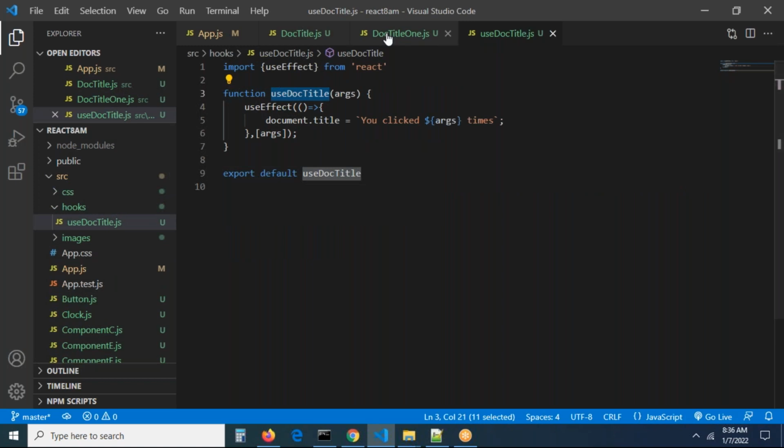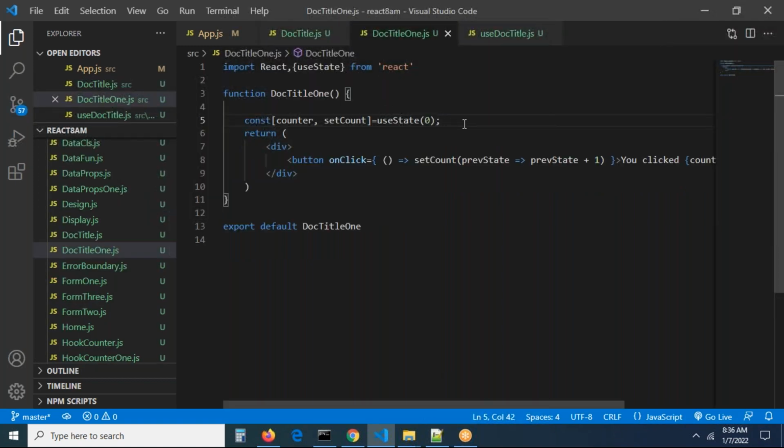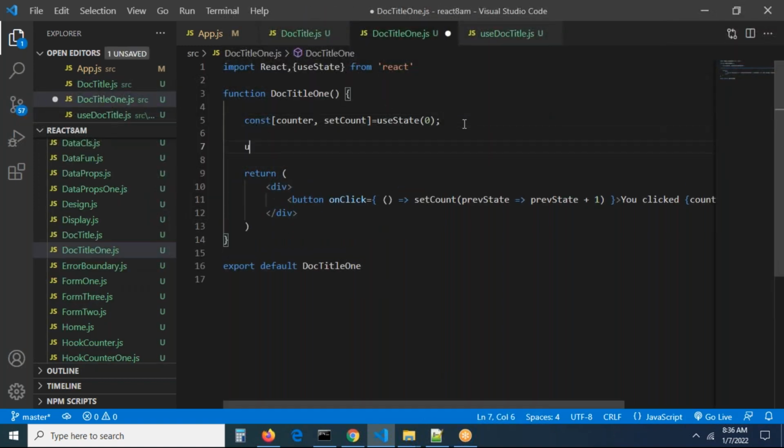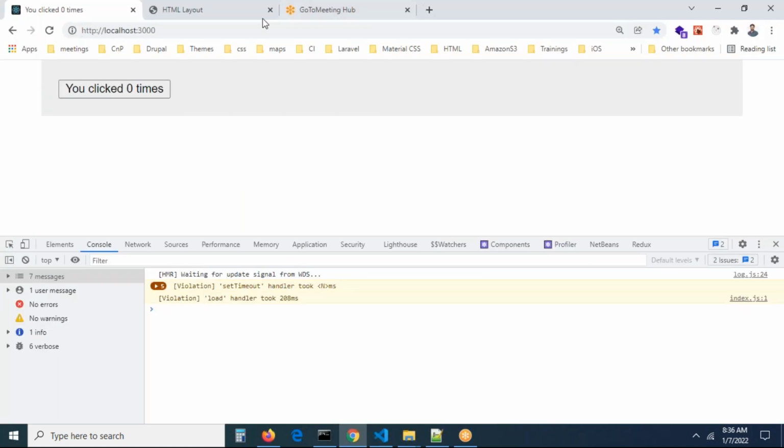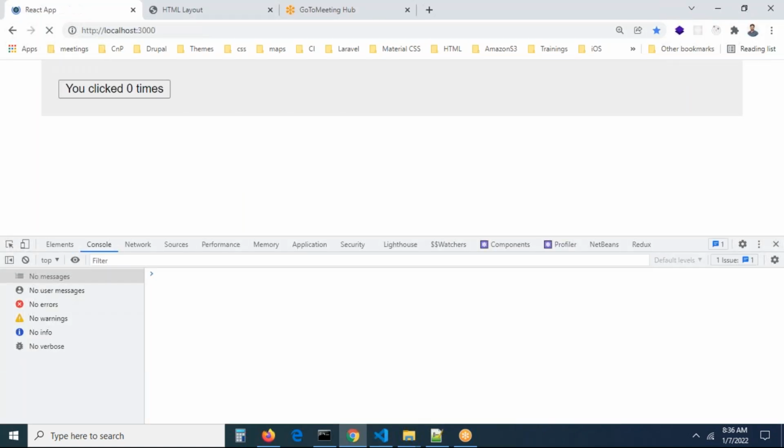In the doc title 1 also, let me do one thing. What is the component we are having? useDocTitle. In the doc title, you have to pass counter. I'm just passing the counter. Now let me check this. What is going to happen here? If I click this, it is updated, right? Now you can see I'm incrementing the count, and you can see that the title is incrementing.